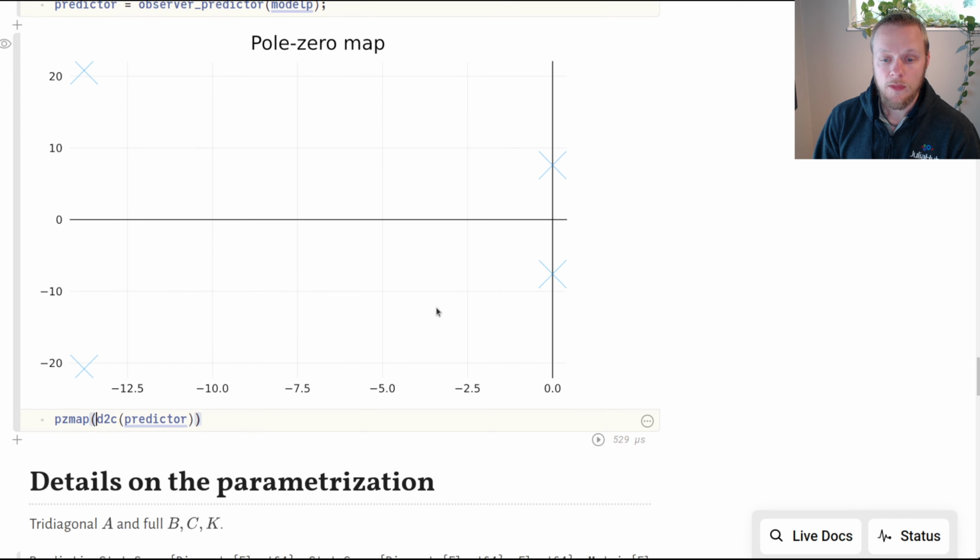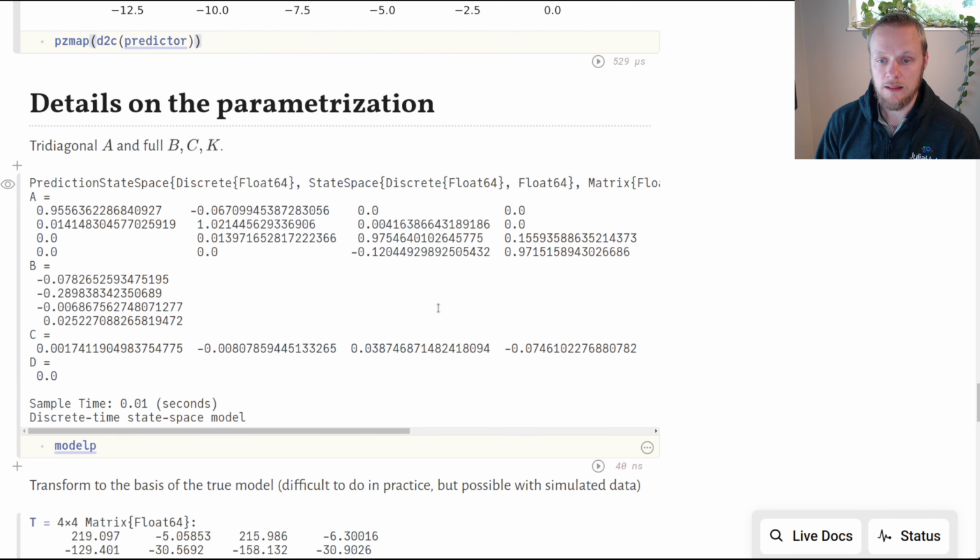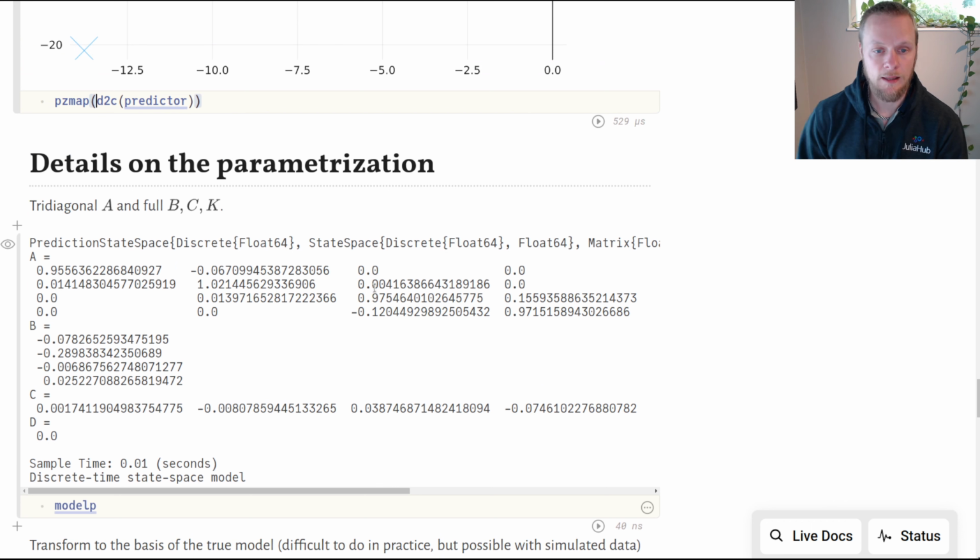We can have a look at the parameterization in the model. I said that we parameterize the A matrix as a tridiagonal matrix. And indeed, we see that here, that we have the main diagonal and the first sub and super diagonals non-zero. But beyond that, we have zeros in the A matrix. But the B and C matrices are fully parameterized. The D matrix here is zero, because by default the prediction error method will force the D matrix to be zero. You can give an option and say that you allow a non-zero D matrix, but most of the time you would like the D matrix to be zero.